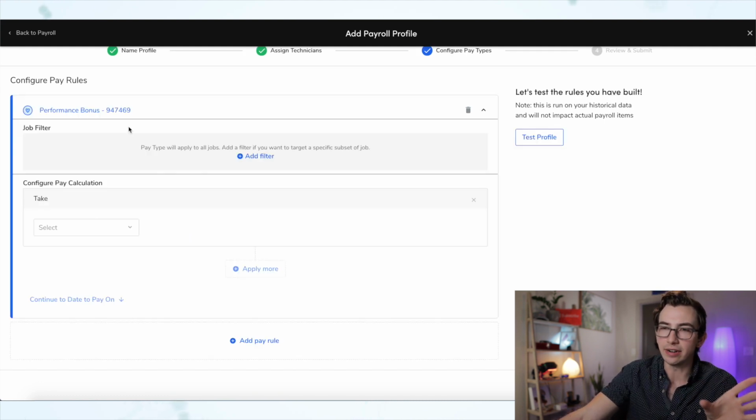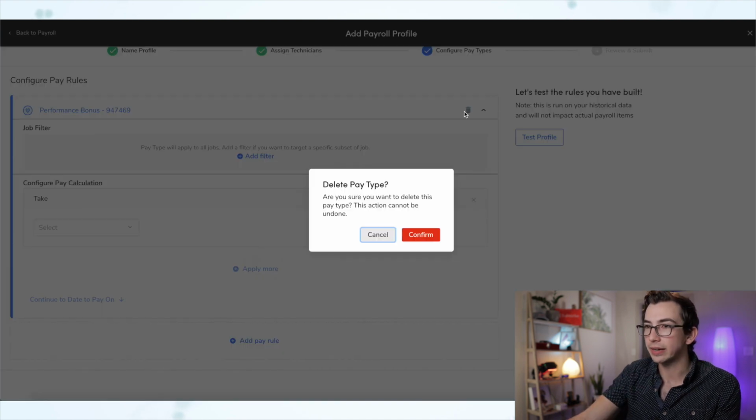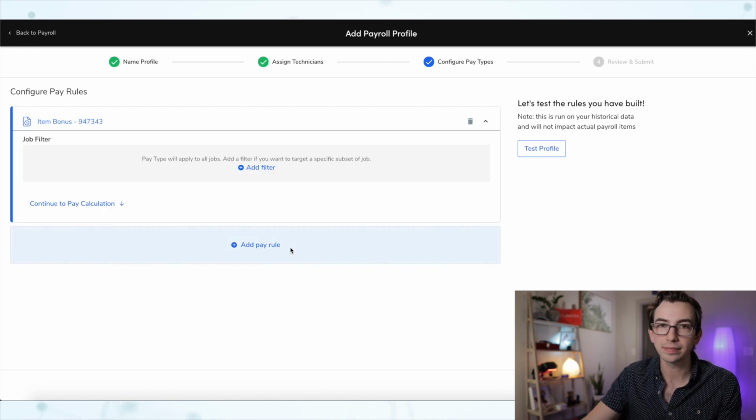Actually, I should clarify here. The two most common ways to pay installers is some sort of percentage based off of the ticket or piecemeal pay, where you're paying individually based on the items that they're actually installing. So performance bonus, that's the one you're going to want to go with if you're planning on paying a percentage off of the ticket. But let me delete this real quick. If we were trying to pay piecemeal, then item bonus would be the option for us. Okay, let me go back.